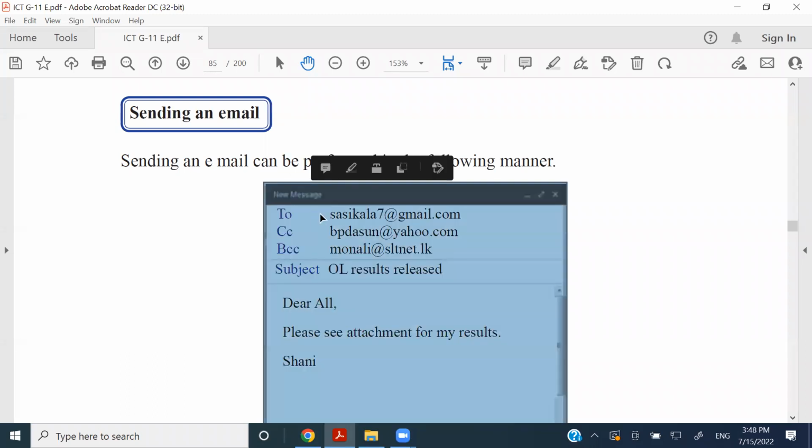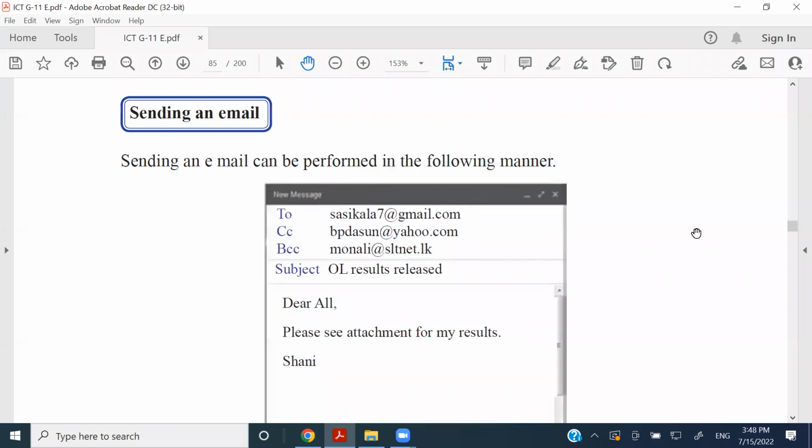Right, so sashikala7@gmail.com is the one who really needs to be addressed with this email. And DP Dasun is the one who has been informed that an email has been sent to Sashikala. So you get informed that this email has been sent to this particular person, right? That is why CC is there. So the major recipient will be in the To section, and the other recipients who are going to receive the carbon copies will be in the CC section.